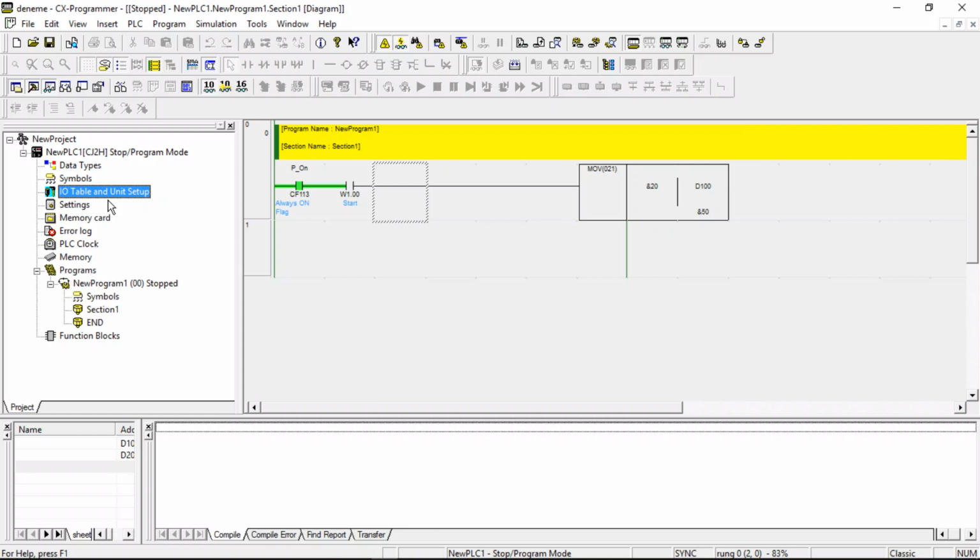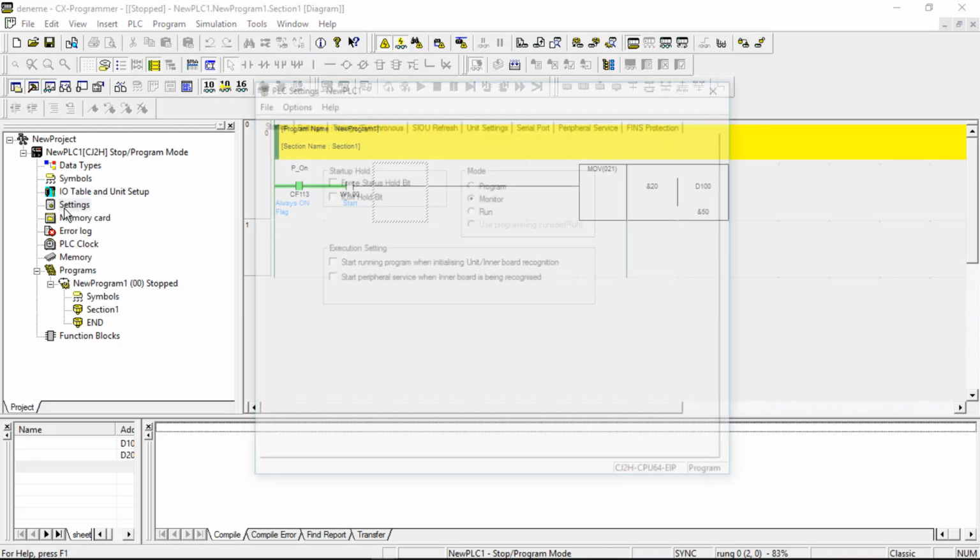So this is our IO table and unit setup, and we can create IO tables. Then we can adjust the unit setups in here. Also, if you want to create serial communication between your PLC and other devices, then you should come here to settings.